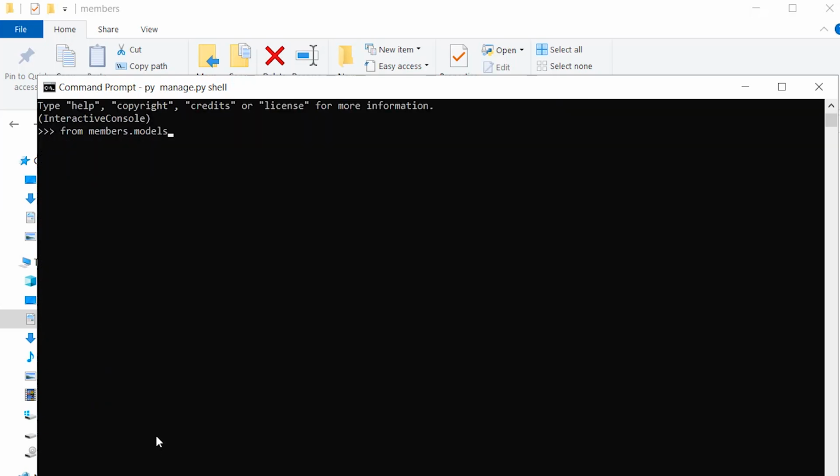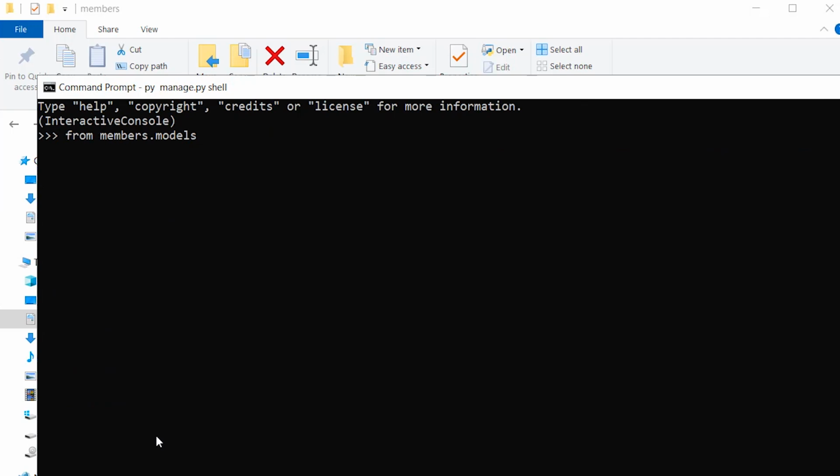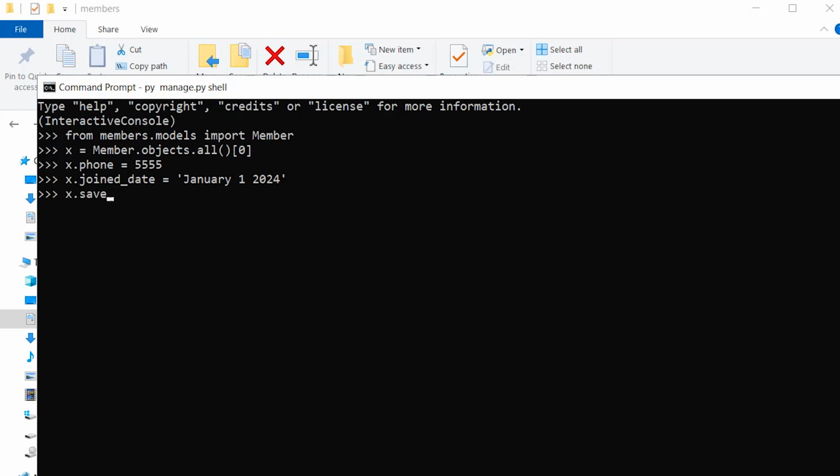Let me just resize this a little bit and zoom in. From members.models import Member, right? And x equals Member at index 0 this time. Let's add in phone 5555, just a sample, and join date. I'm going to go with the format that I've shown you previously, just to see what this gives us. Okay, January 1st, 2024.